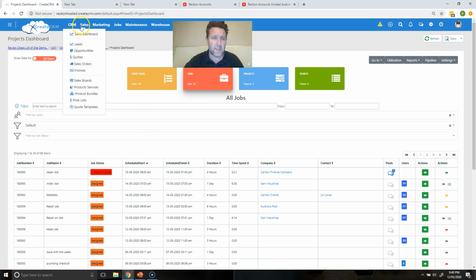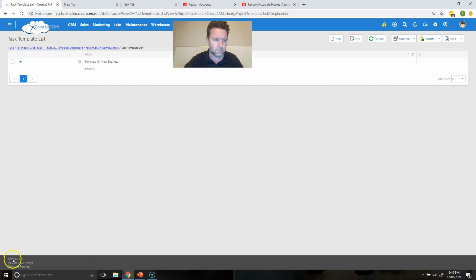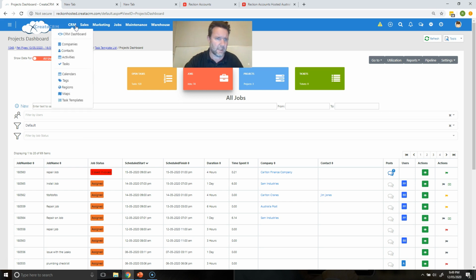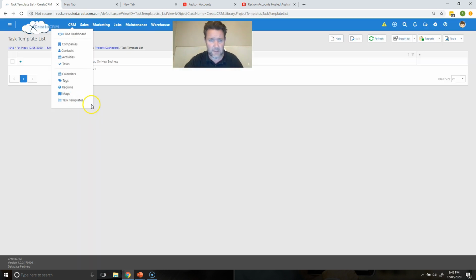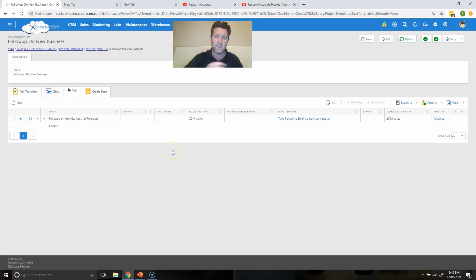So for example, the task templates are in the CRM module, so everyone uses that section. In this section here, we've got task templates. We click on this and we will then look at a task template. It's just checklists that you've got to do. It can be a group of tasks that you have. Quite simple, and that's in the CRM module that everyone gets.